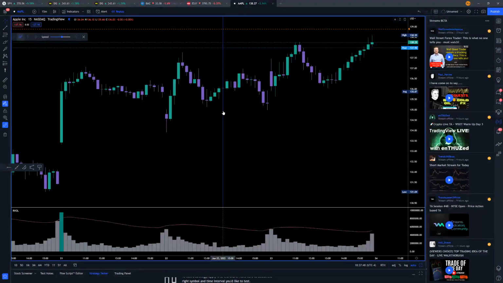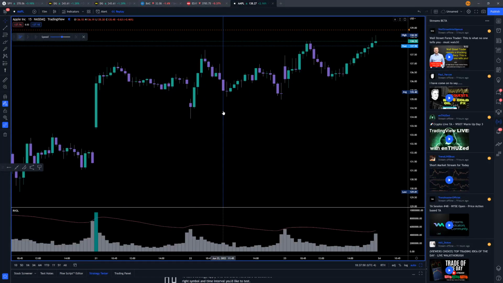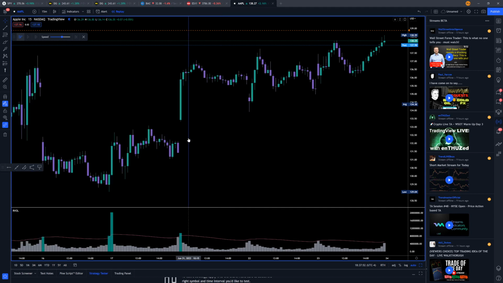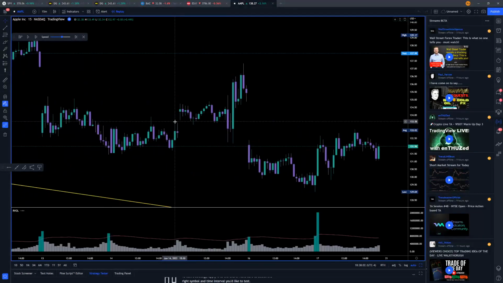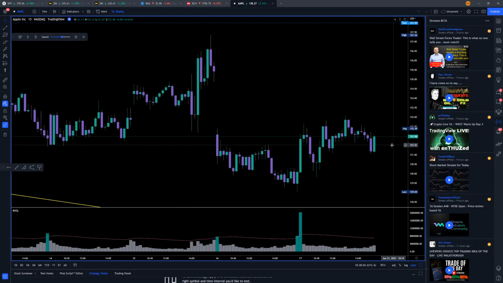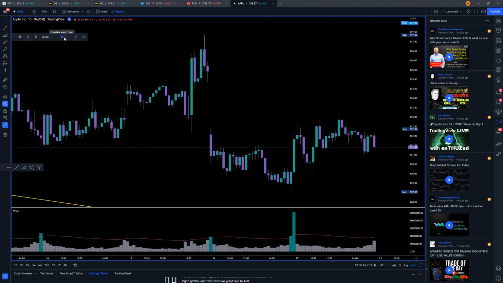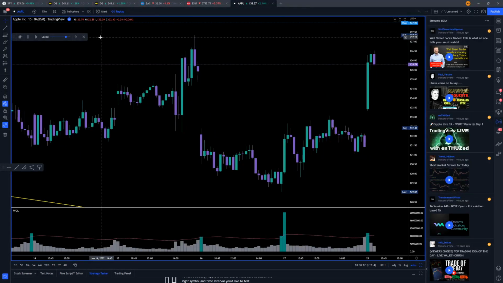So let's say I wanted to see how SPY traded, Apple rather in this case, how it traded from the beginning of this week after last Friday. I could set my start time. I just click there on Friday, and I'm on the 15-minute chart, and I can see a full replay of how Apple traded.